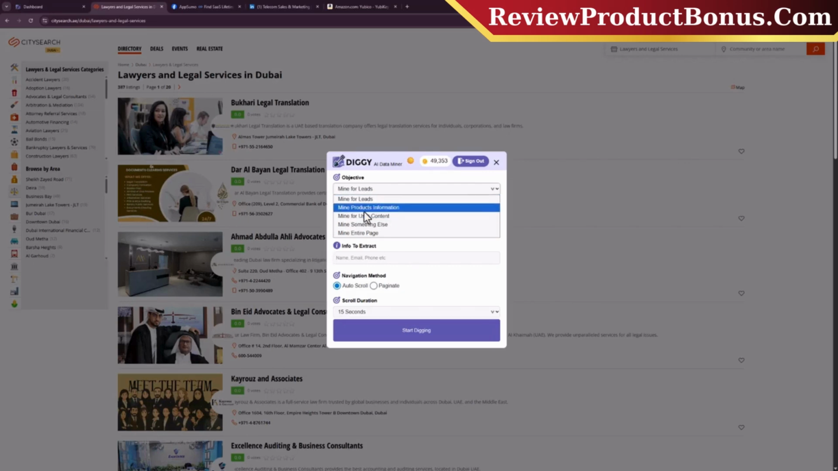So here are some common objectives. Mine for leads. This is what we're going for in this particular instance. Then mine for product information, so if you're on an e-com site, you could be mining for that. Mine for user content, so you could do that if you want to mine reviews or content like that. Mine something else, or mine the entire page. Yes, these are your options. Here, let's go for mine for leads.